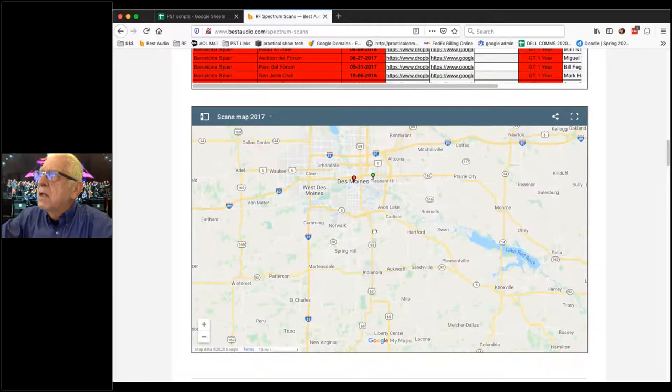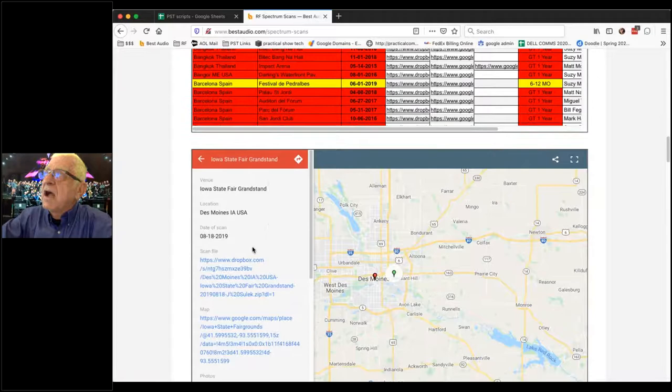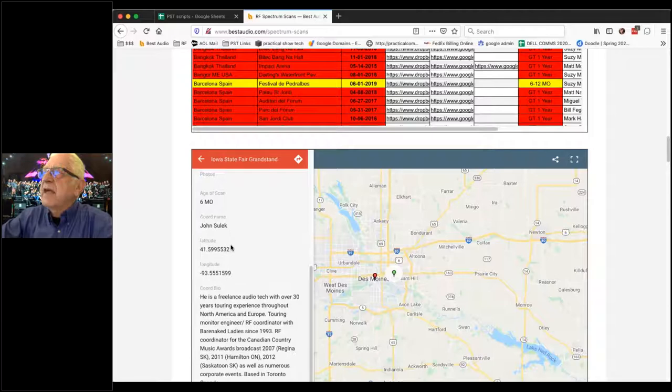If I'm doing a show out here, I can take this scan and be fairly sure that it'll be representative of the TV out there. And this is a scan that we've done in the last month ago. I can click on the scan. I can see it was done in Des Moines at the Iowa State Fair outside, so that's good. I can see who did the scan. John Sulik is a great scanner, so I would have a lot of confidence in that.